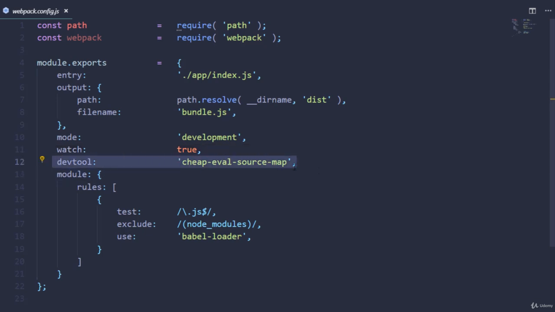Next, we have the DevTool property. Webpack will take the time to generate source maps for our JavaScript files. The purpose of a source map is to convert compressed and minified code back into its original state. There's very little impact on performance, but build times do increase. There are various values you can use, but I prefer to use the cheap eval source map. This results in a very fast build time, but the source map isn't that great. That's perfectly fine since we won't be using a source map. We want something fast and cheap.